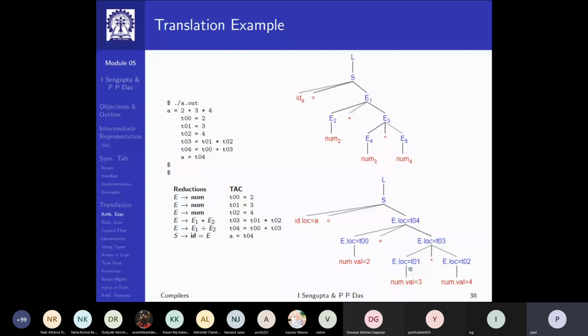the location of the left-hand side operand and the location of the right-hand side operand, multiply them, and put them in a new temporary. So first a new temporary is created, which is T03. The left-hand side operand has location T01. Right-hand side has T02. So you multiply them. T03 is T01 into T02.